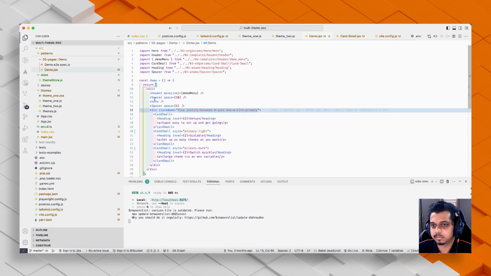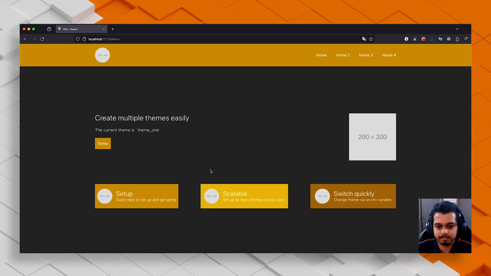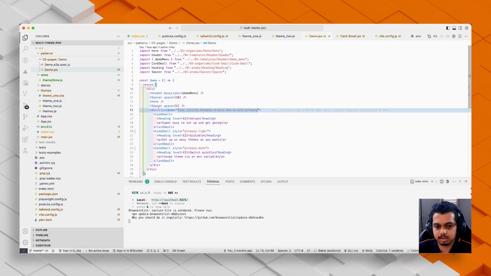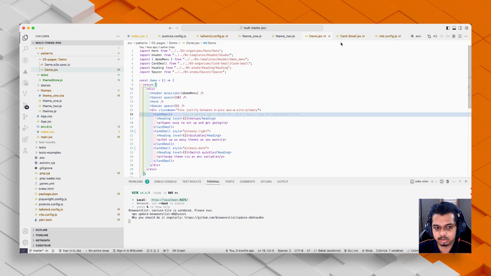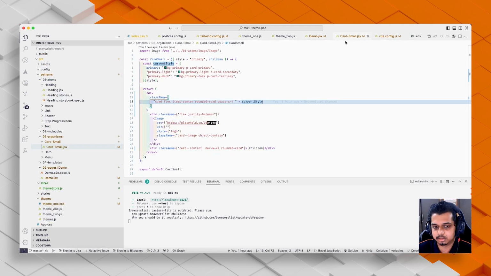And now I have this demo page that's set up, which you can see here. And here you see we have a bunch of components, header, spacer, card small, and so on. So let's open card small. And you see here, we're using Tailwind classes. So we're setting it to flex. We make the items centered. We have the cards rounded and so on. And this is fine. This is how Tailwind normally works.